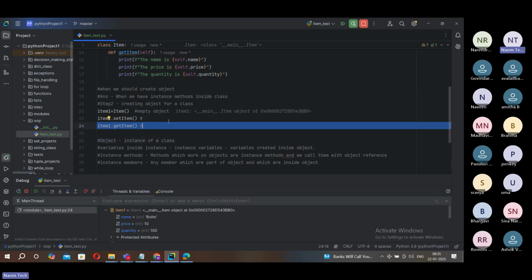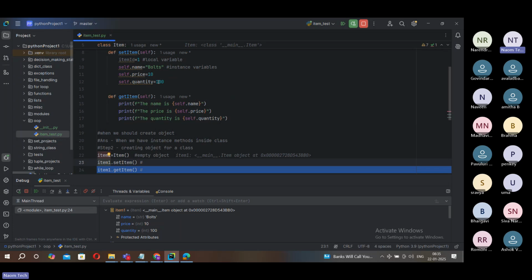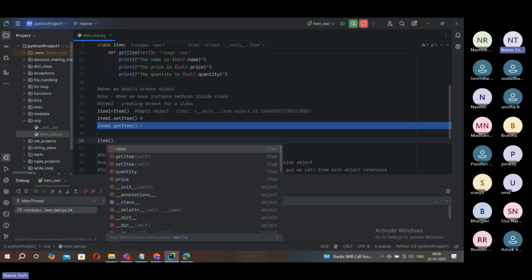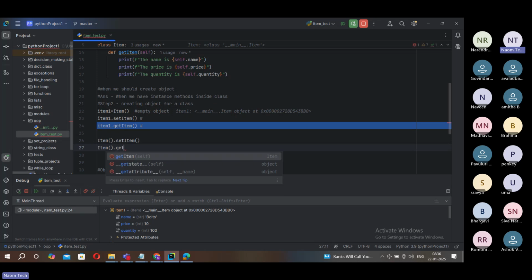Maybe I'll show you one more scenario. But this is not recommended, so we don't generally use this. One way of accessing members of a class is by creating an object and using the reference. The second is that you can directly use the object, like object dot set item, and similarly you can call object dot get item.